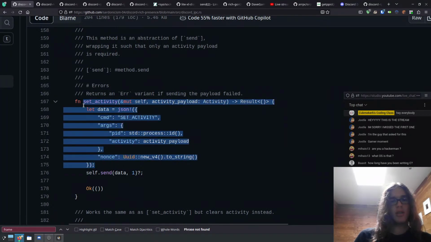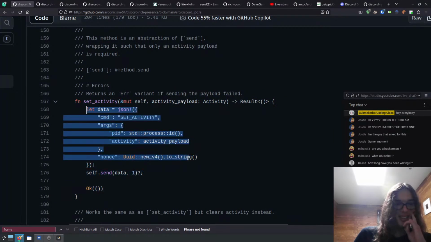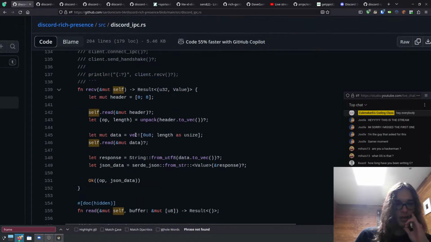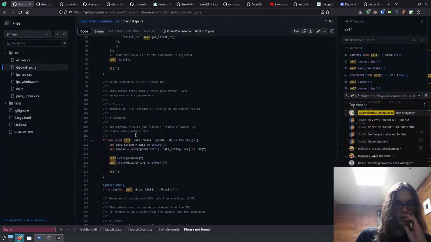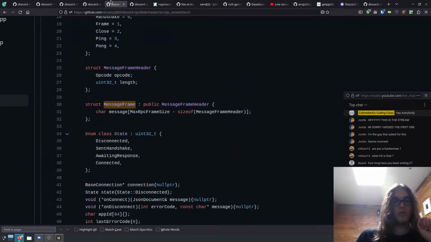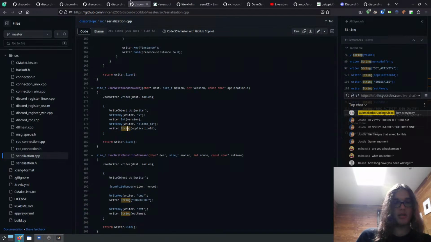Dang it, I could have just looked at this. This is so much simpler. Send. Header is pack opcode.into string.length. So it's just the opcode and the string length, and then we write the data as a string. That makes sense. That's the same thing that's in that struct.